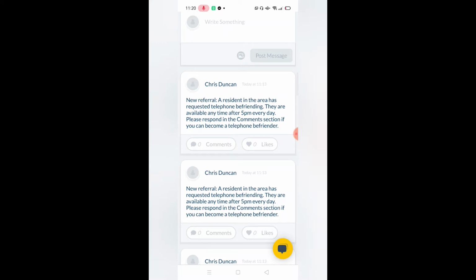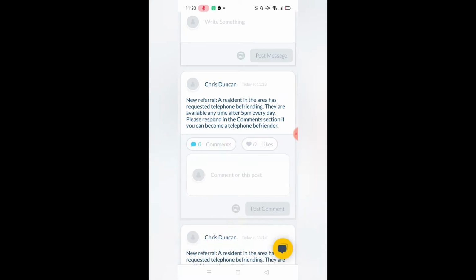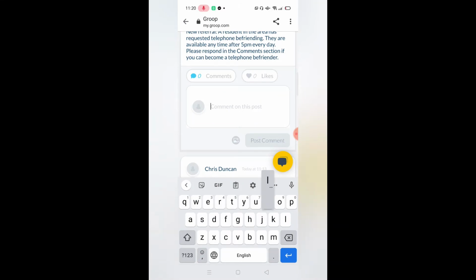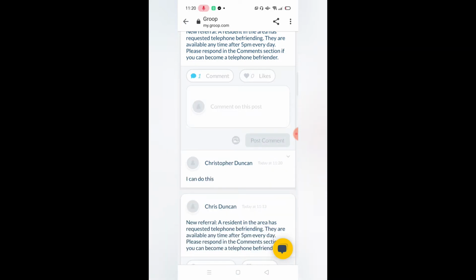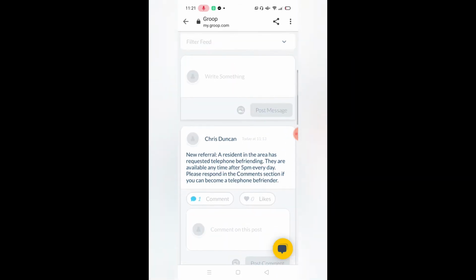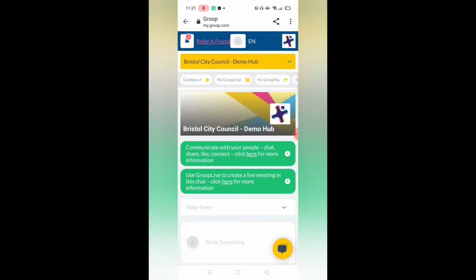If you can take on that referral, then it's a simple case of clicking comments and writing, "I can do this." And then you post comments. The volunteer coordinator will then invite you, and you will then get a notification via email, on the app, and in the corner here with the bell symbol.